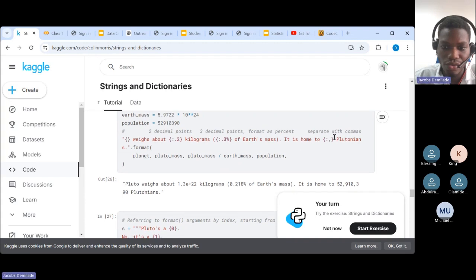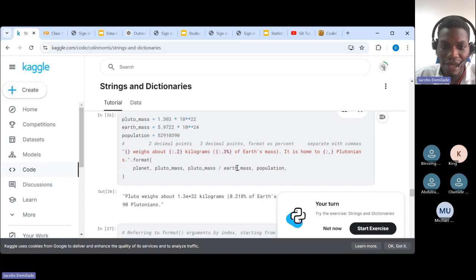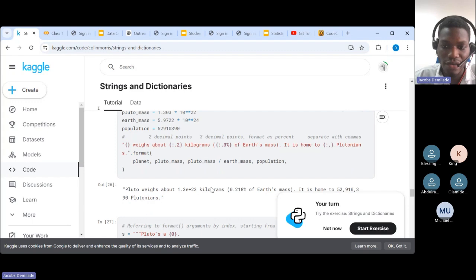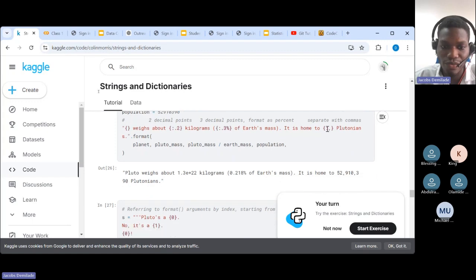It is home to, this is now the population, Plutonians. So now, is this getting a bit complex? So you have the planets, which will take this first placeholder. You have the Pluto mass, formatted to 2 decimal places. Then you have Pluto mass divided by Earth mass, which will be equivalent to this placeholder of the Earth mass. And you will now have the total population of Plutonians.